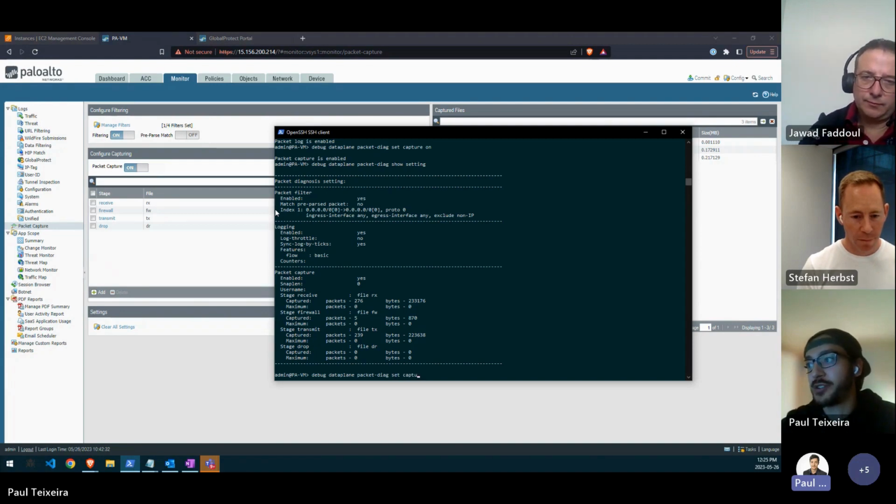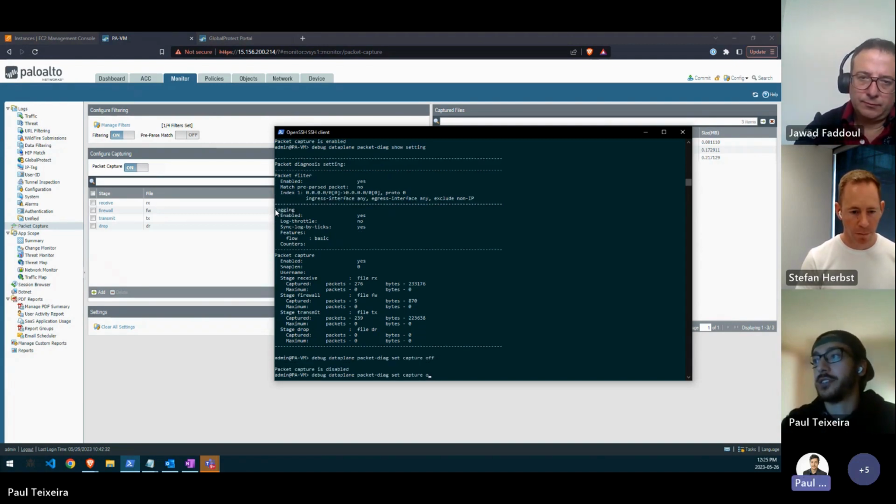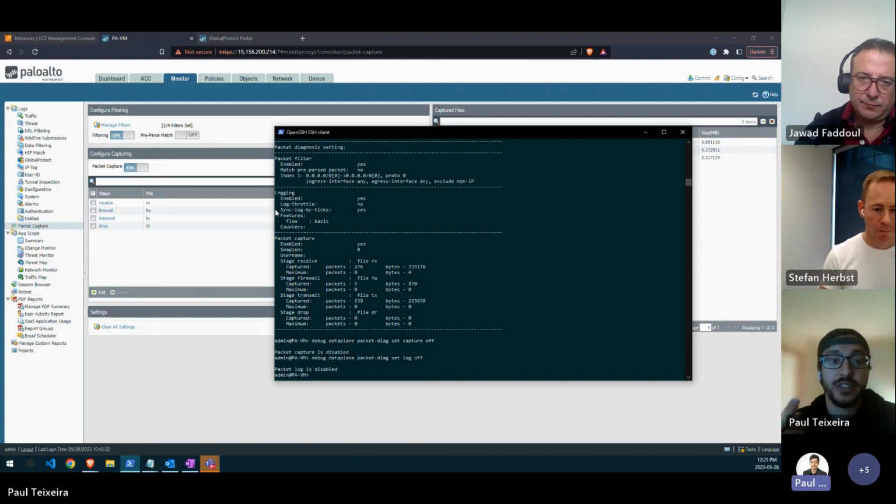So typically set capture off and then set log off, which is again the logging component. And then finally, you need to actually look at this text. So how do you find these texts, this log file? Well, you do an aggregate log. So packet diag aggregate logs.